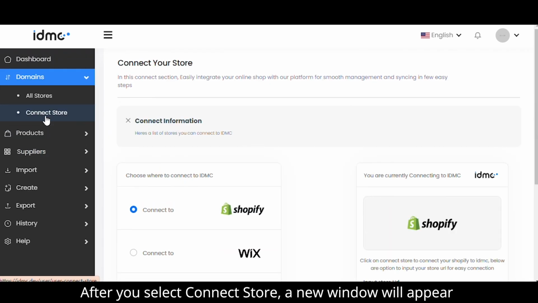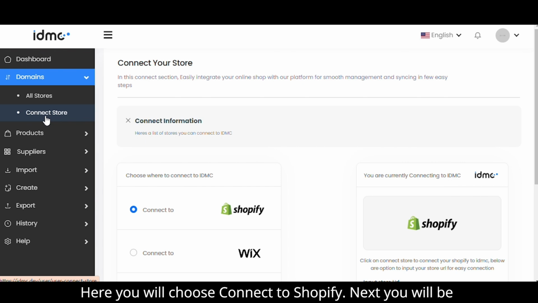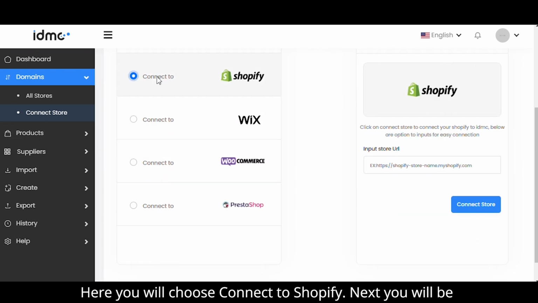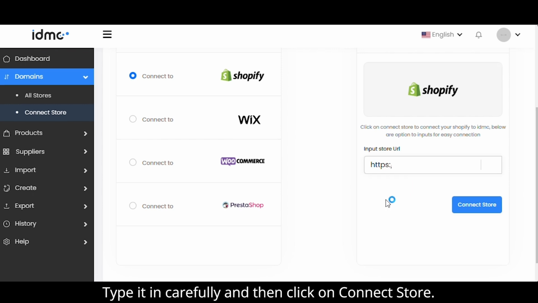After you select Connect Store, a new window will appear prompting you to connect with Shopify. Here you will choose Connect to Shopify. Next, you will be asked to enter your store's URL. Type it in carefully, and then click on Connect Store.